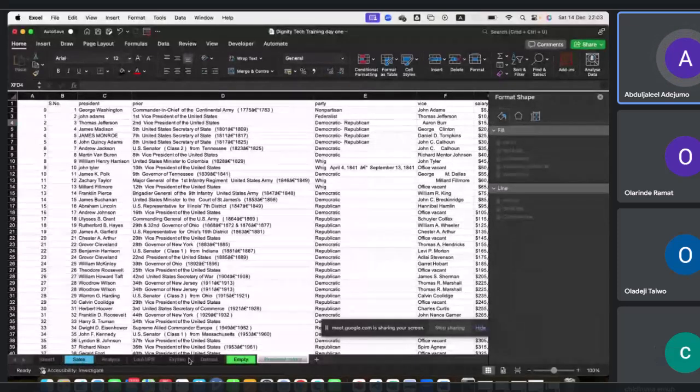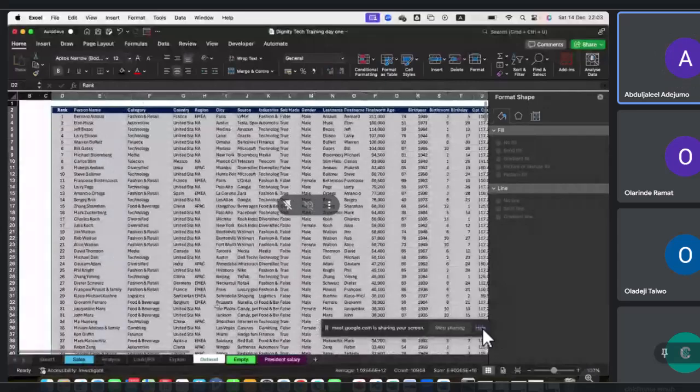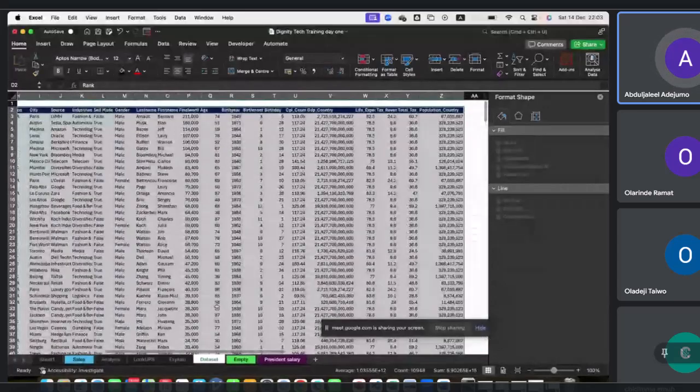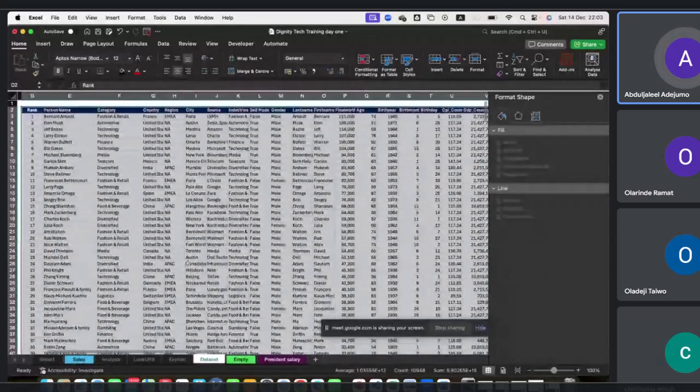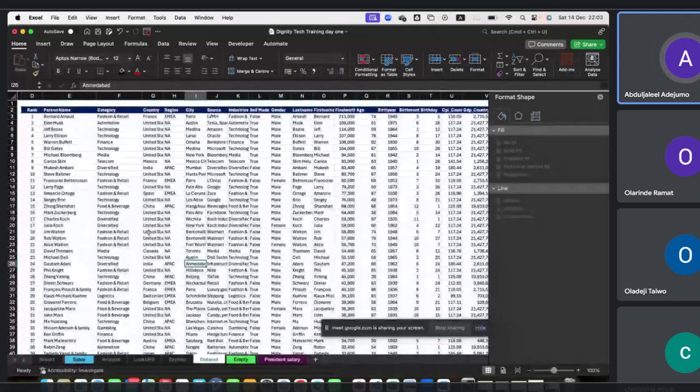Is it data set? Yeah, this is data set. We have a question that we like to answer. The question is that firstly, we want to check the total net worth of these billionaires. We want to check the total number of these billionaires. We want to check their average net worth, and we want to check their average age.